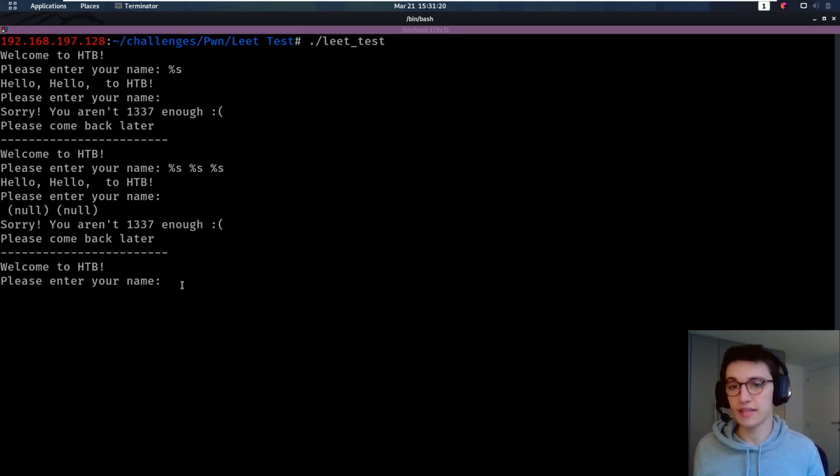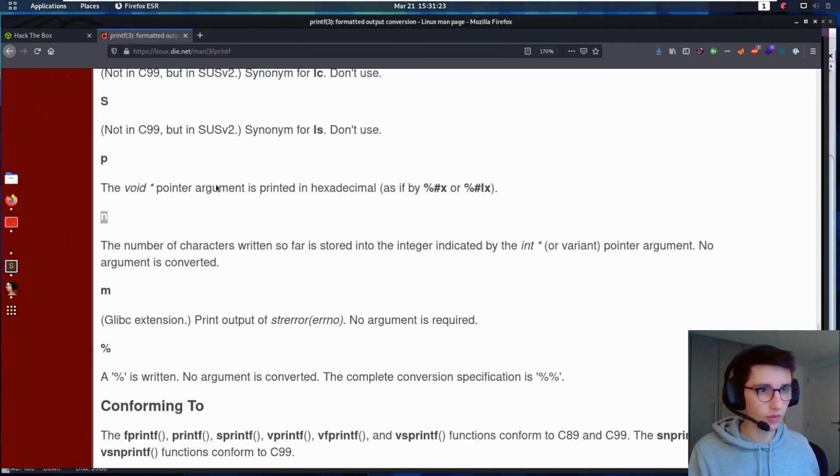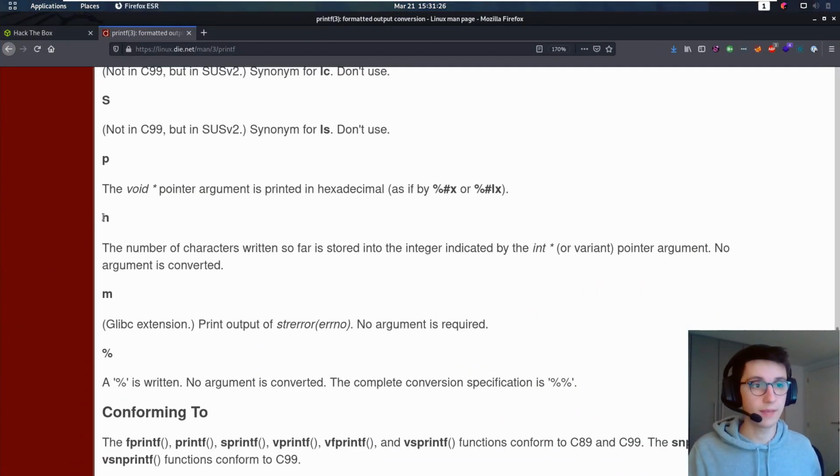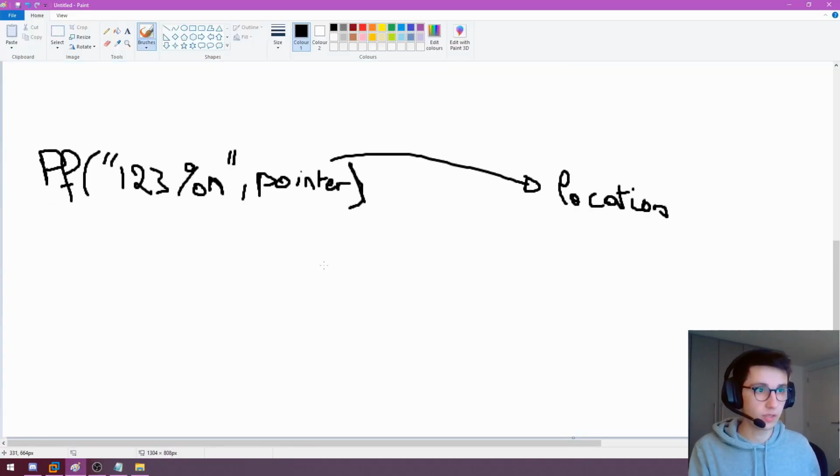But luckily, printf has way more formatters. You can look at the man page to get a list of all of them. For example, the n one is very useful, because the %n formatter says that the number of characters written so far is stored in an argument. So if we have 1, 2, 3, then %n and a pointer which points to a location, once we get to this %n, 1, 2, 3 have already been written out. So n is 3, and we're going to write 3 to this location. That way we can write using printf.